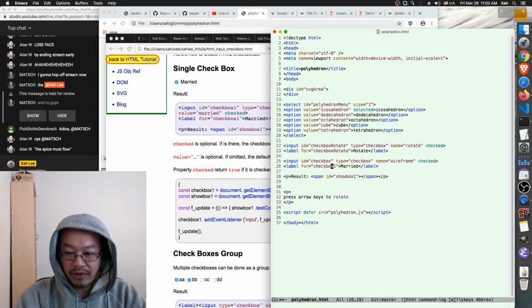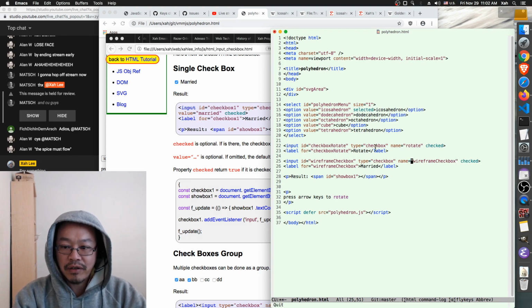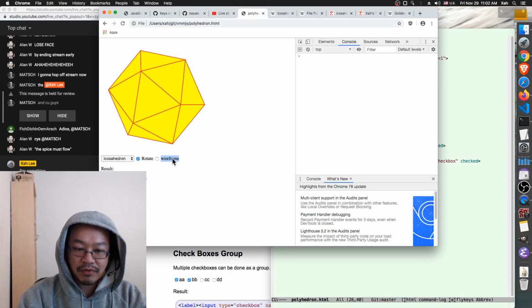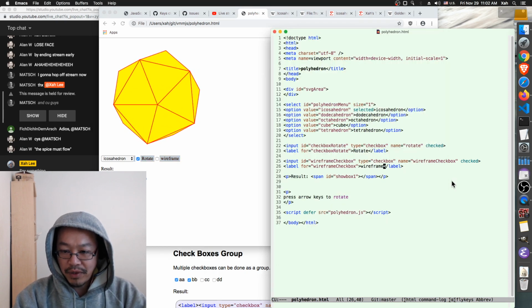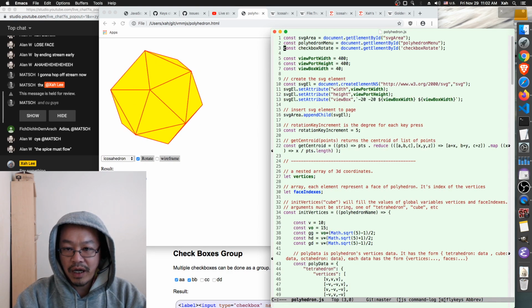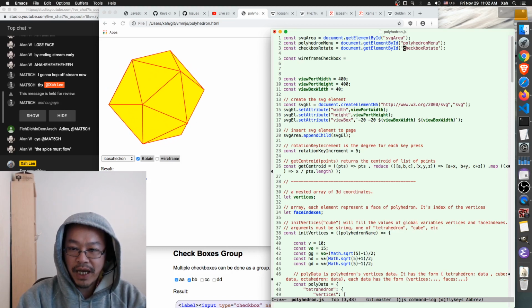So we name it wireframe checkbox, and show in browser. Refresh. We got a wireframe checkbox. Right now it does not do anything. So now we need to go to our code, go to the top and write. Now we can write this easily because this is not math.